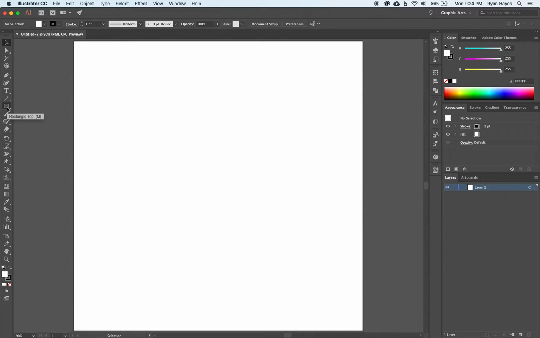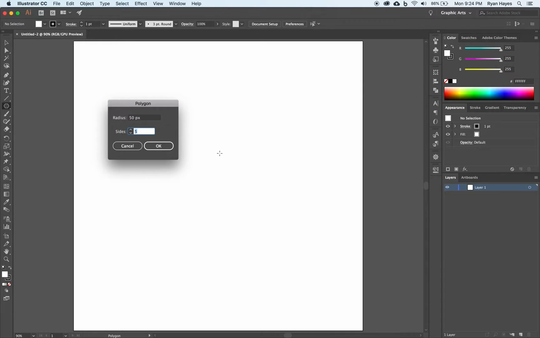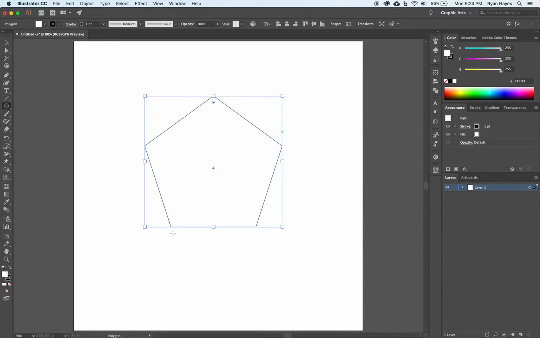We're going to take the polygon tool. And if you don't remember, it's hidden underneath the rectangle tool, so I'm holding down on that. And I'm going to choose the polygon tool. I'm going to click anywhere on my artboard, and we can start with any number of sides. We could start with 5. Maybe I'll make this a lot bigger. Let's try 250 pixels and 5 sides. All right, something like that. We can put it in the center.